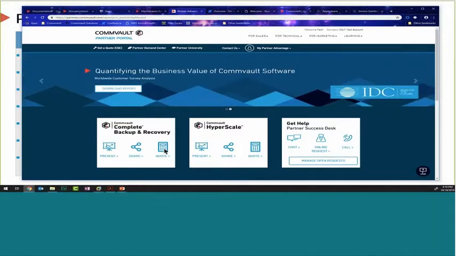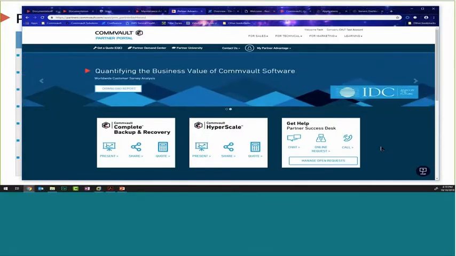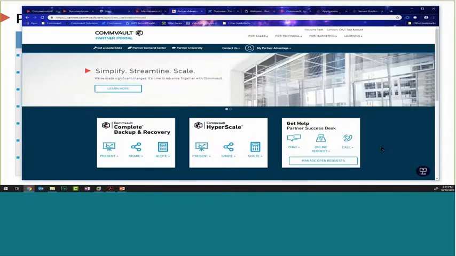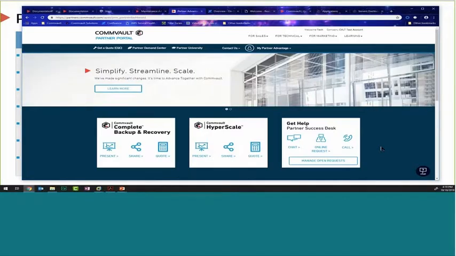So the other thing we have here is the Partner Success Desk. There's lots of different advertisements going out regarding this information. The Partner Success Desk is there to help our partners in terms of answering questions around a quote or perhaps a license part number or SKU. And there are regional 800 numbers around the world.